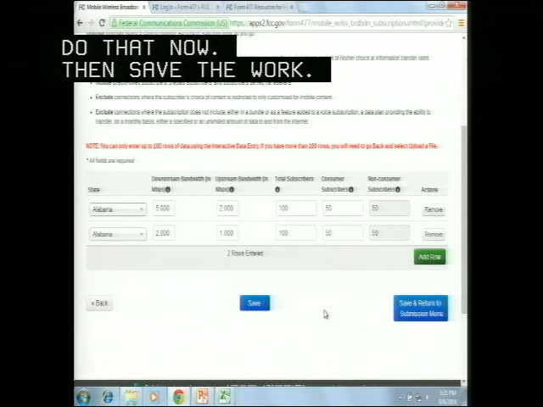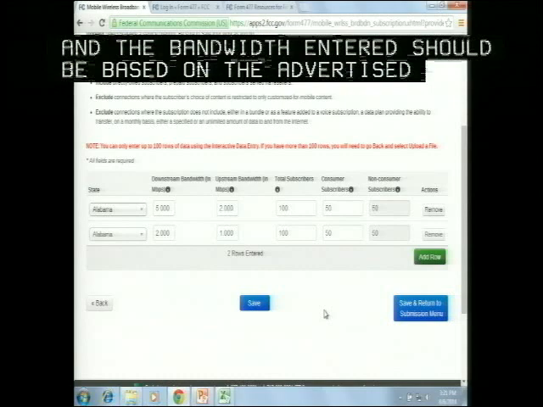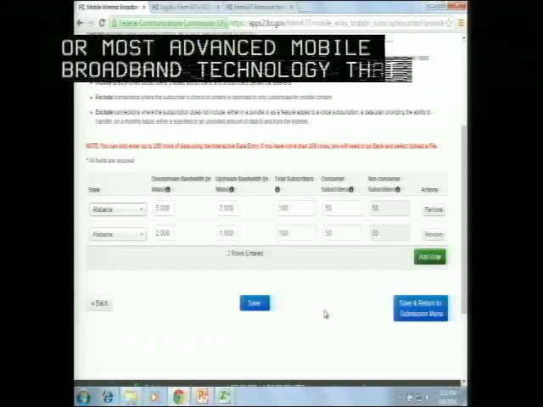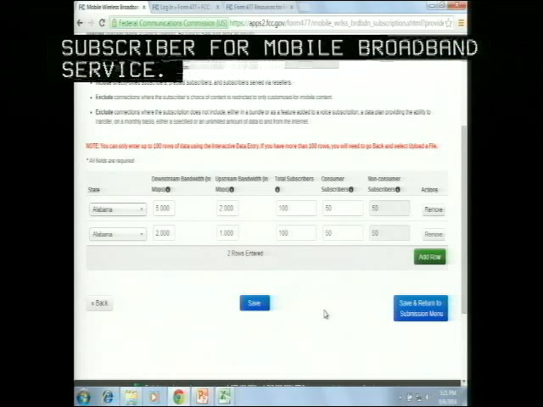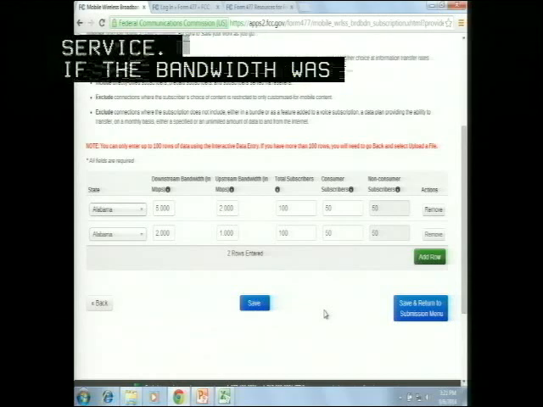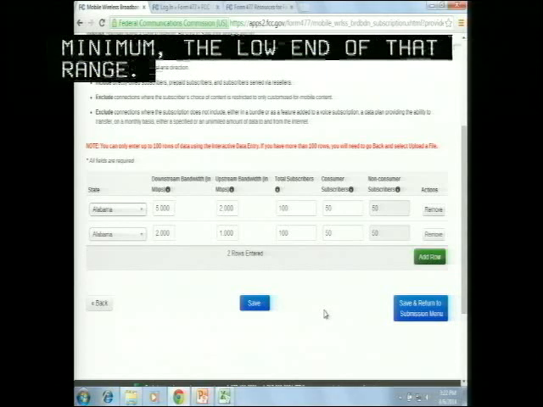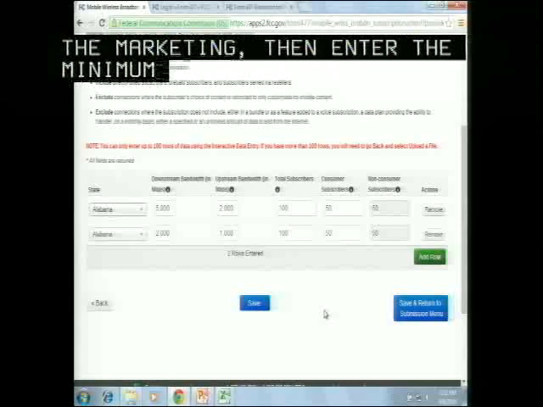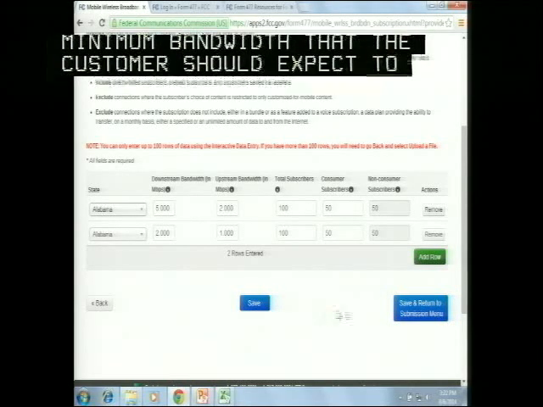And the bandwidths entered should be based on the advertised bandwidth of the highest speed or most advanced mobile broadband technology that's in the device used by the subscriber for mobile broadband service. If the bandwidth was advertised in a range, then enter the minimum, the low end of that range. If no bandwidth was mentioned in the marketing, then enter the minimum bandwidth that the customer should expect to receive for that technology in the device.